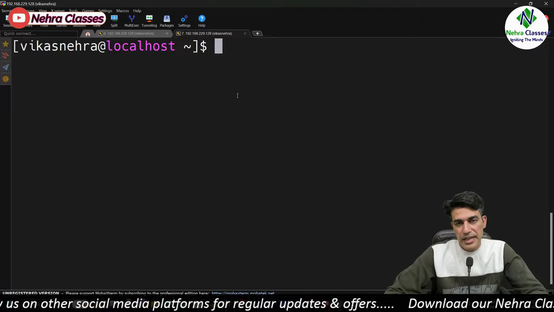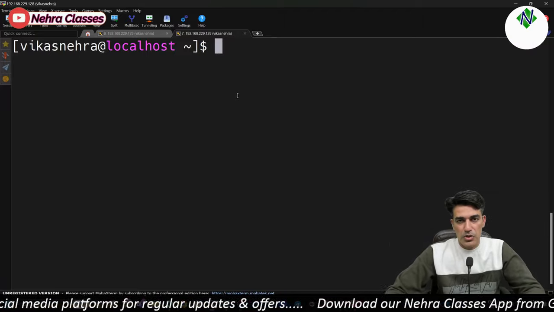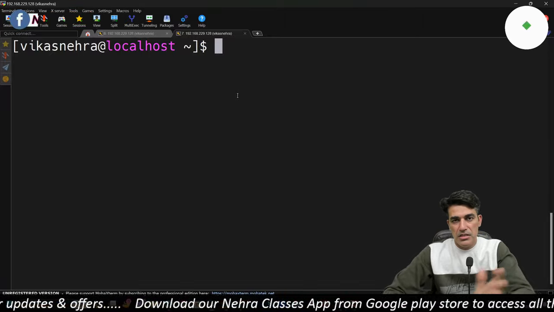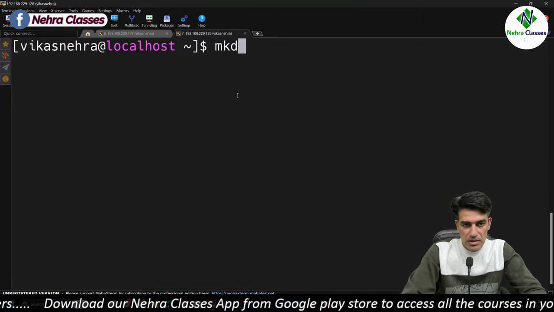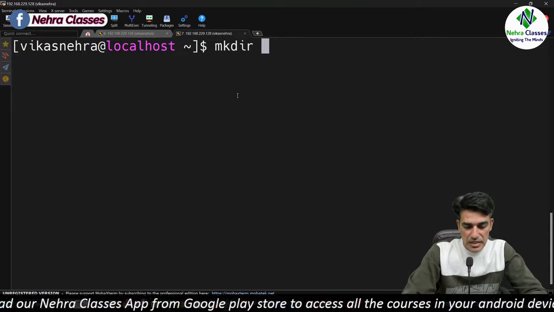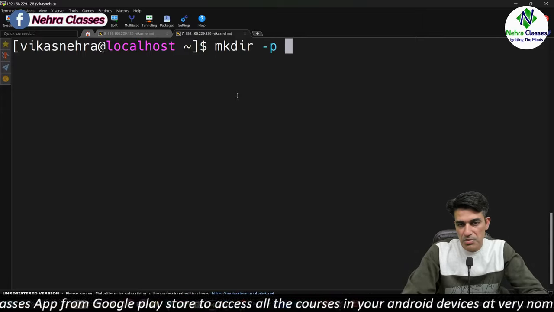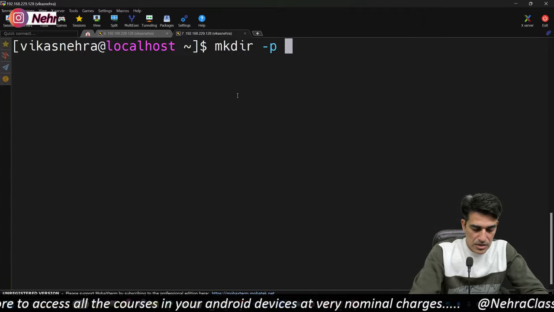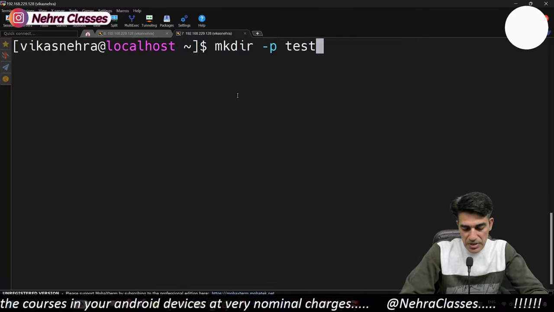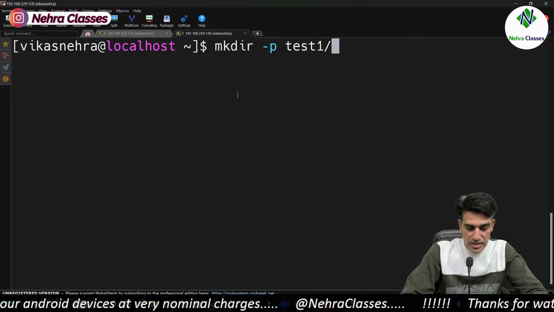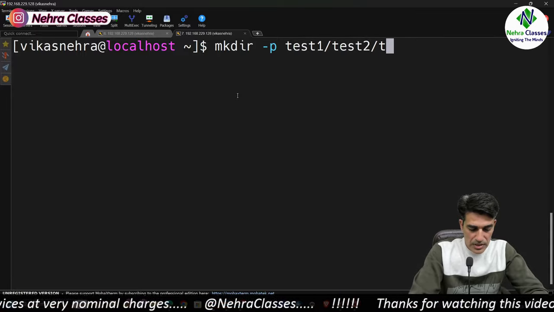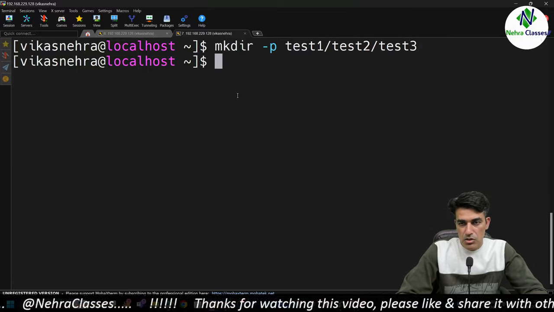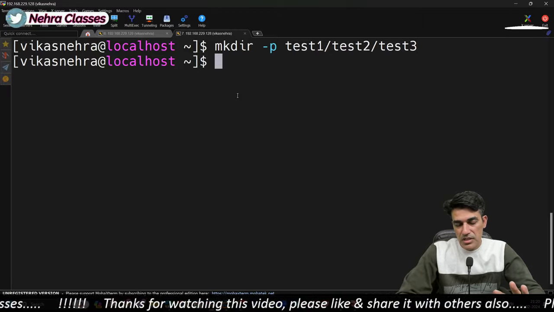If you want to create the directories in a parent child structure, if you want to create a directory which contains subdirectories, you can easily do that. You can execute the mkdir command with option hyphen p. P means parent child structure, and here you can mention the parent child hierarchy. Let me write here test1. Under test1 I want to create test2. Under it I want to create test3. So I created three directories in one go.